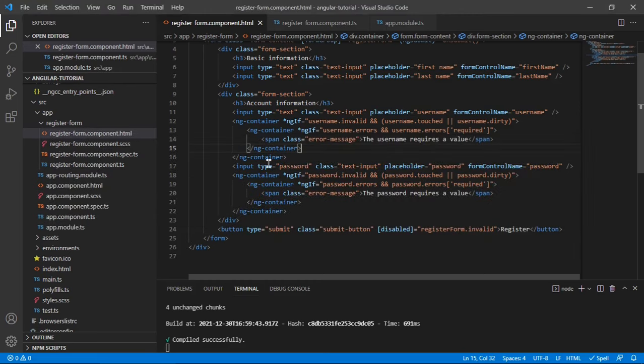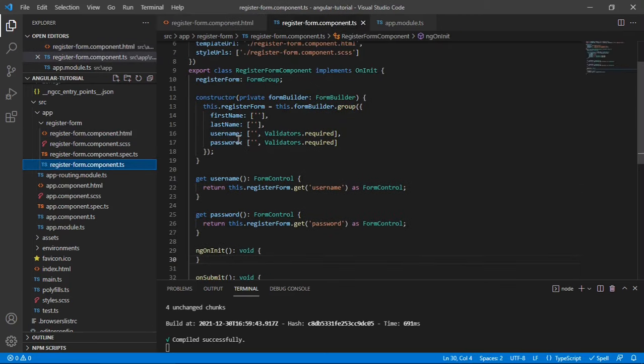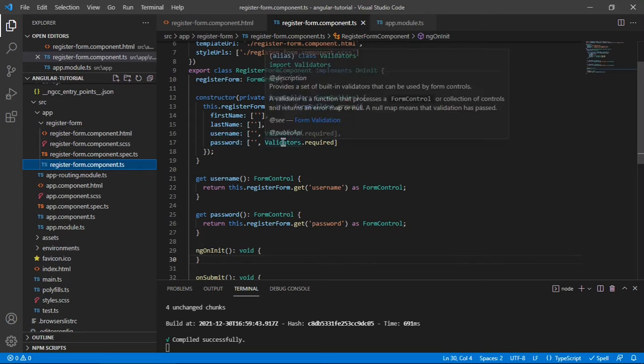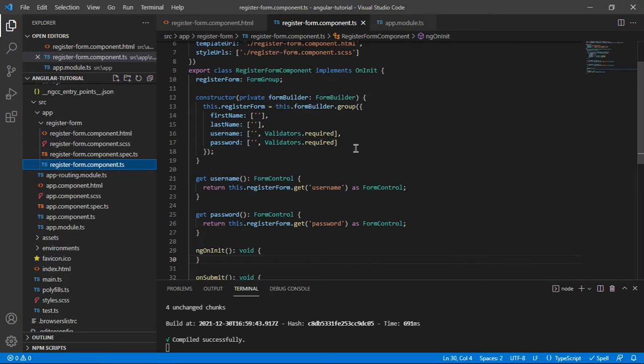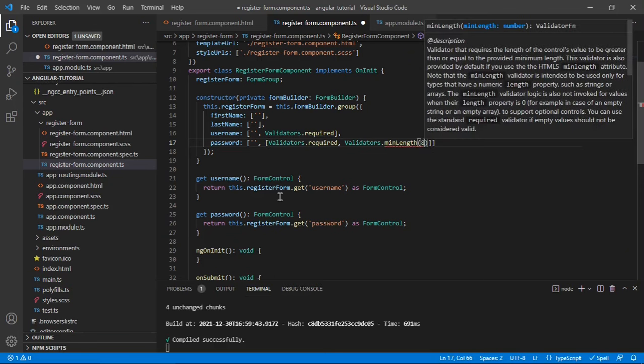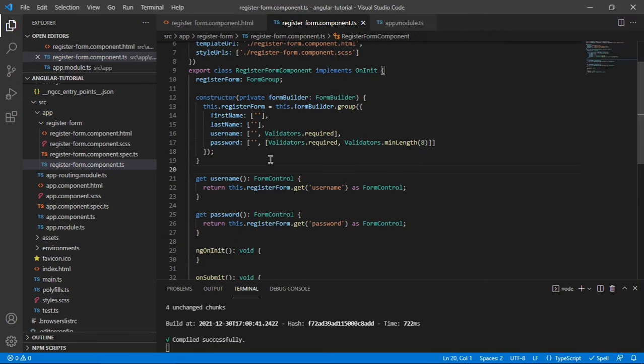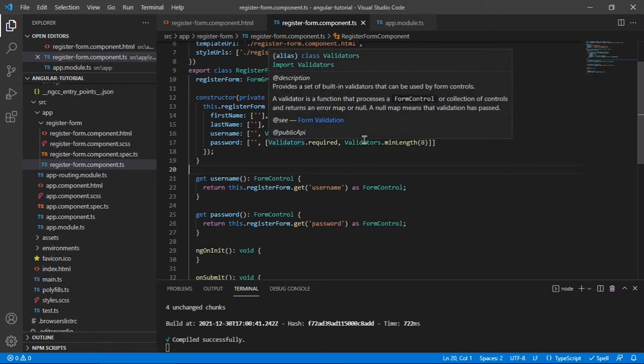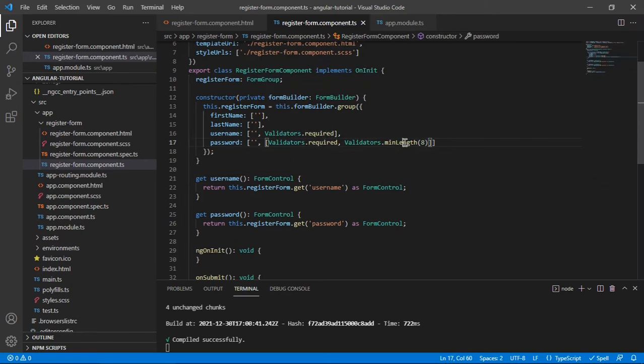So now the next thing that I want to do is add another validator for the password. So let's say in this scenario, we know that for passwords on our application, we need at least 8 characters. So what I'm going to do is go ahead and add another validator, and this one is min length. So what you'll see now is password has two validators, one of required and one of min length.